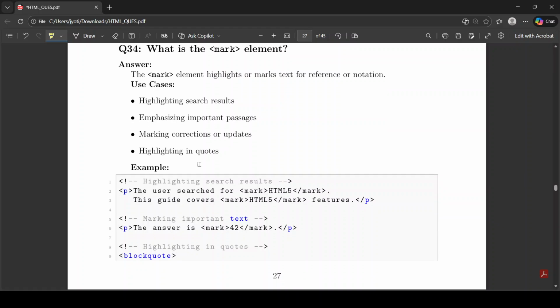So, what is the mark element? The mark element highlights or marks text for reference or notation. It will highlight search results, it will emphasize important passages, it will highlight in quotes, and it is used for marking corrections or updates. That's why we use the mark tag.